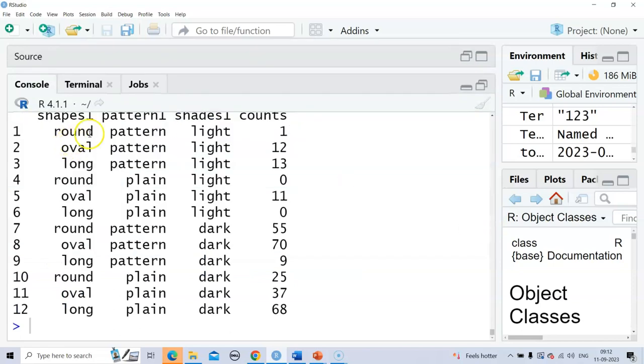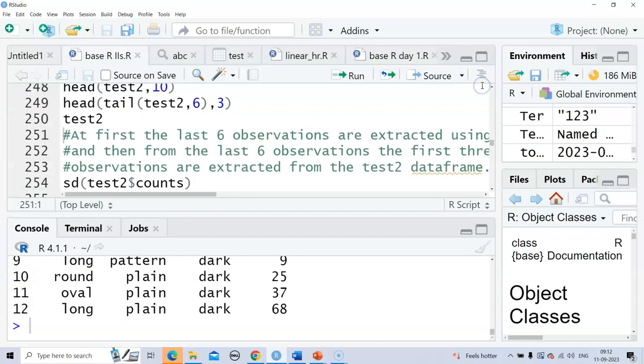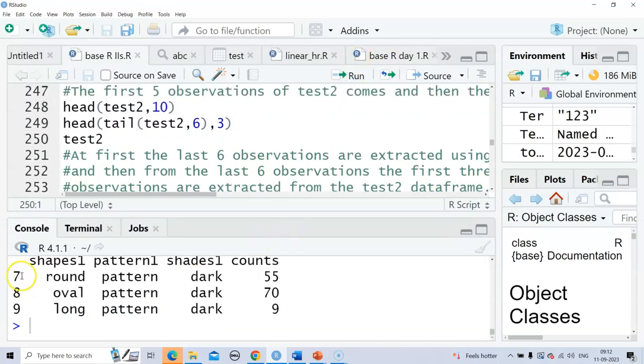So this is your test 2 data frame. First, when I say the bottom 6 observations got extracted, that is 7th, 8th, 9th, 10th, 11th, 12th. From the bottom 6, when you use tail, test 2, 6 is going to extract the bottom 6. And on that, when you apply head, 3, from the bottom 6, again the top 3 got extracted, that is 7th, 8th, and 9th. So if you run this code again, you see the top 3 observations from the bottom 6 observations got extracted.